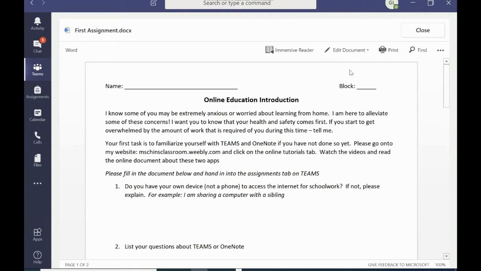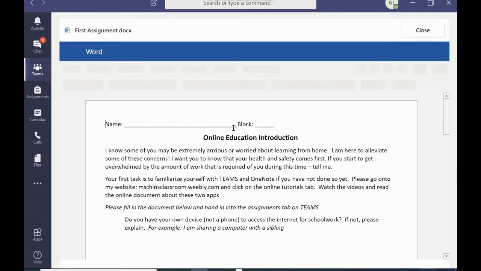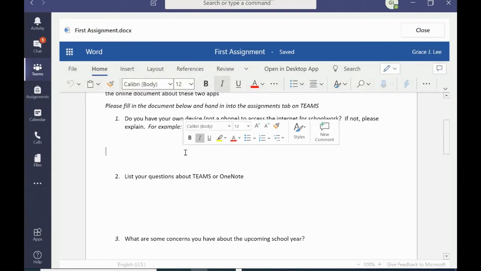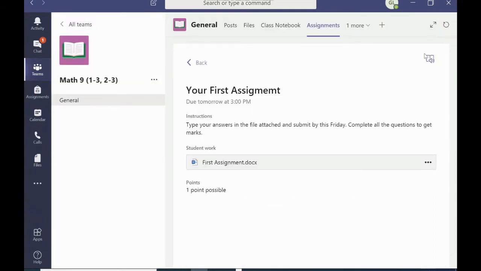And to do your assignment, you click edit document. You can edit in desktop app or edit in browser. So let's edit in browser. Okay? I have my own computer. So write the answers like this. Alright? So this is how you do your assignment. And if you just close it, it will auto save what you've done in your assignment. Okay? So close it. It will auto save.